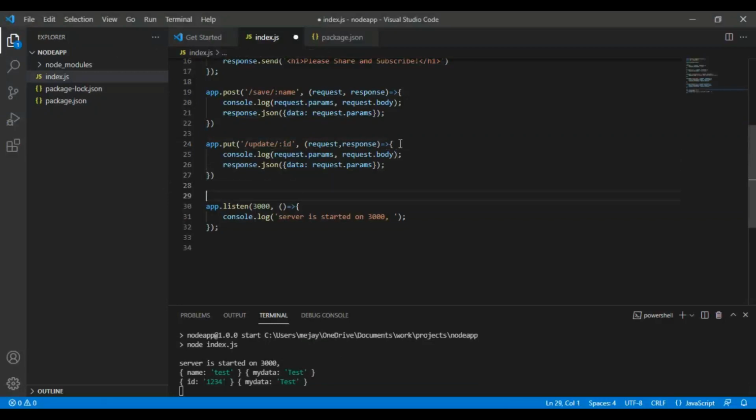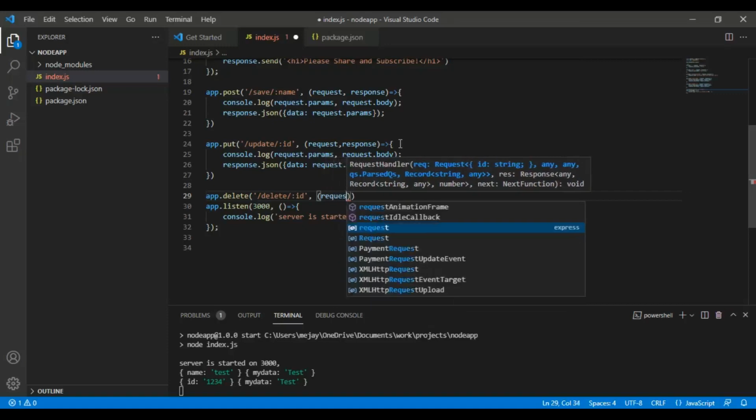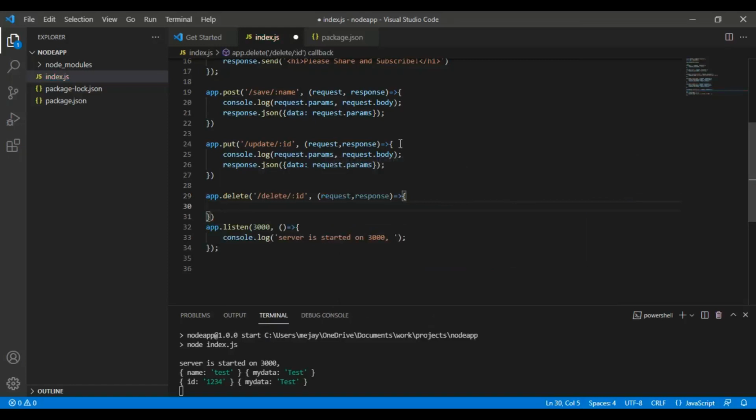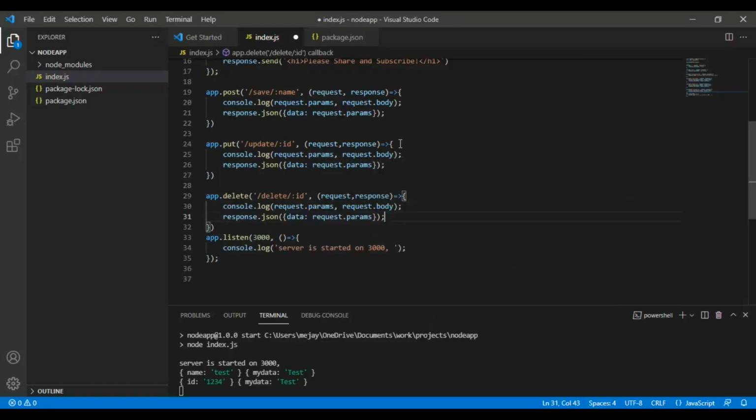Similarly, we can use delete with the URL /delete/ID. Here you have your request and response, and inside this also you will get request params and body, but here we don't need the body anymore, we just need the ID. That will be a unique ID, and we need to use that to fetch the record from the database and delete that particular record or make it inactive. That is the only thing we are doing in the delete method.